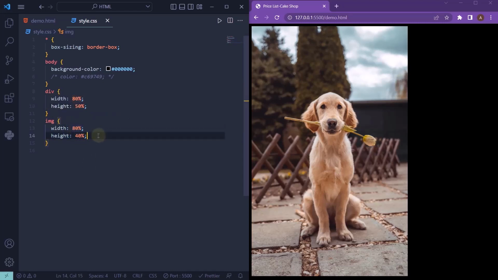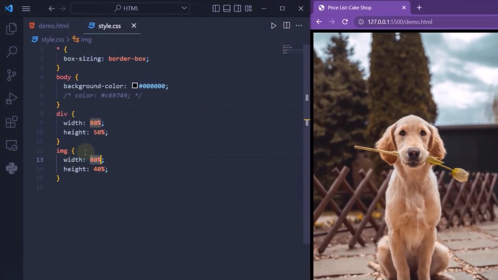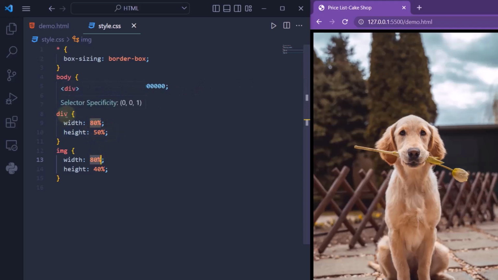So why is that so? Well, basically this time around the 80% width of the image is taken as 80% of the entire viewport of this div, whereas the viewport of this div is actually 80% of the body element. So that is why this is a little complicated, but still it is used to create responsive websites.